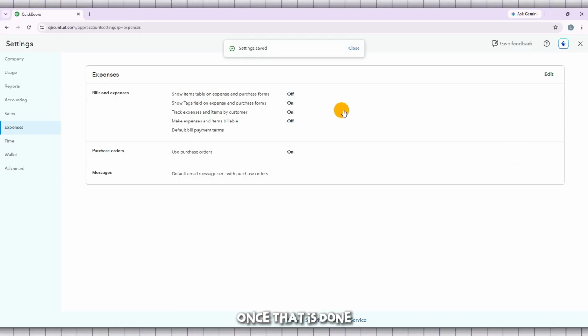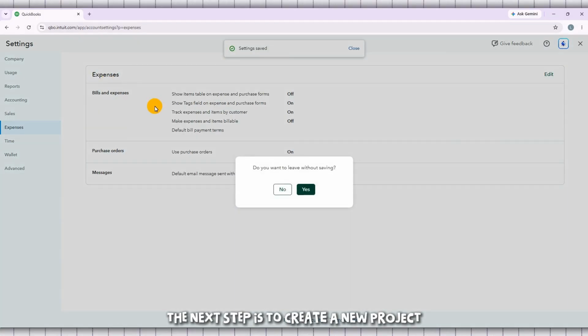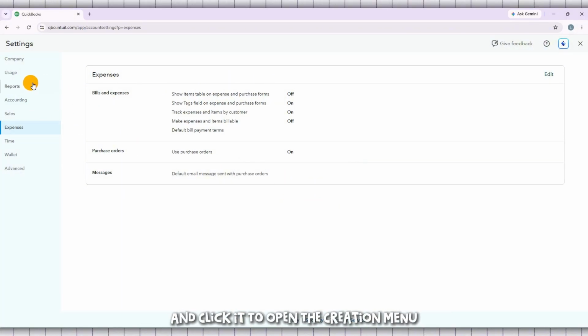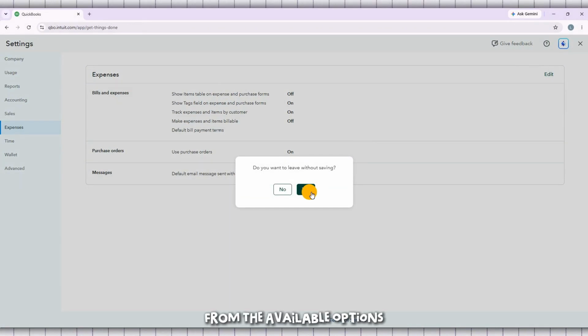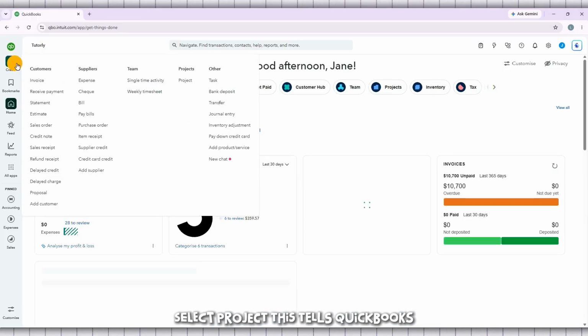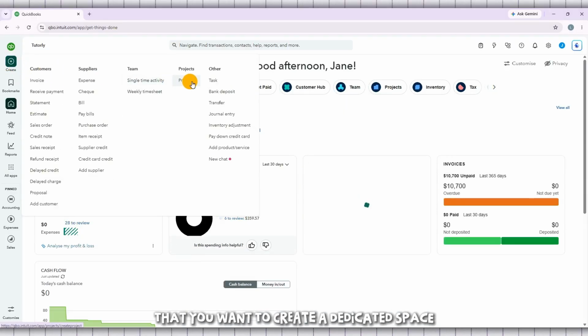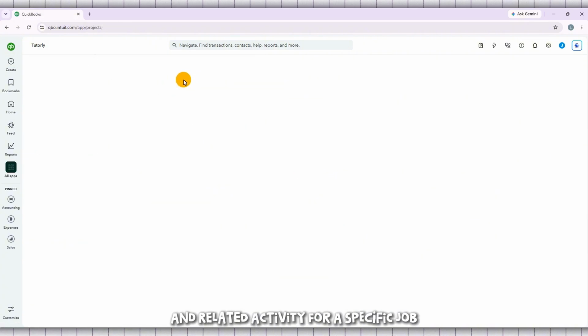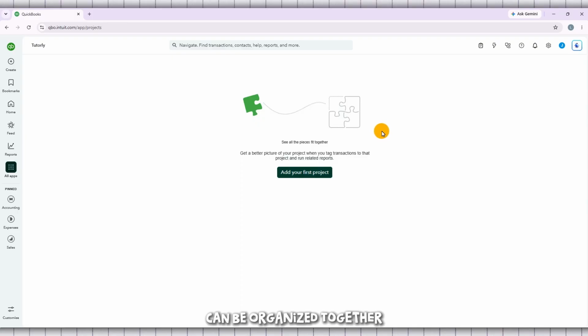Once that is done, the next step is to create a new project. Go to the plus icon at the top left of the screen and click it to open the Creation menu. From the available options, select Project. This tells QuickBooks that you want to create a dedicated space where all income, costs, and related activity for a specific job can be organized together.